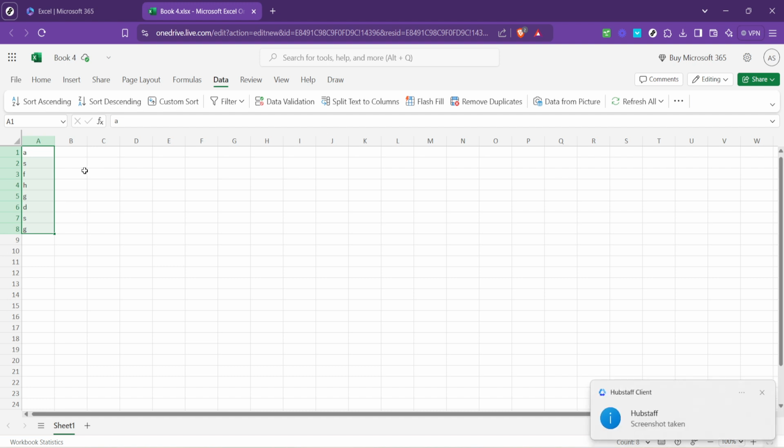Under the Data tab, your next action is to click on Sort Ascending. This function will automatically reorder the highlighted column's contents alphabetically, starting with A and ending with Z. It's like magic, but better because you're in control. Watch as Excel swiftly organizes your data, saving you the time and hassle of manually sorting the list. And just like that, you've successfully alphabetized your data in Excel online.